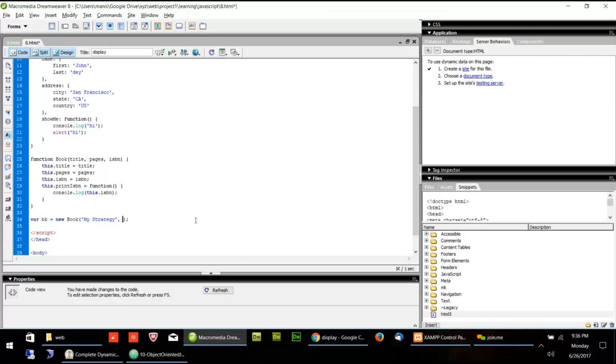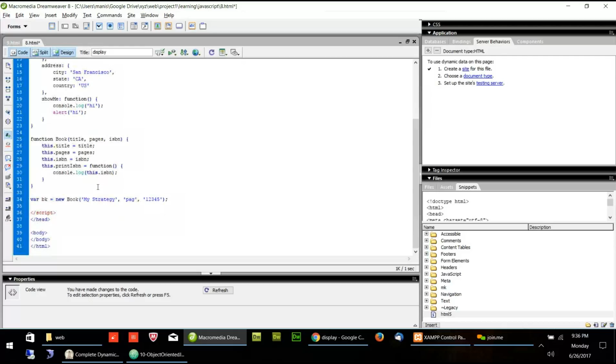you can put anything, maybe PAG. I don't know what pages is exactly. Put anything. And what is the ISBN? It can be 1, 2, 3, 4, 5, maybe some number. Or we can say number of pages we can put. Let's say it is a 200 pages book. So I created a new object from this function by passing three variables because it expects three variables here. So I'm passing three variables. Now if I do console.log of bk, let's see what is coming.